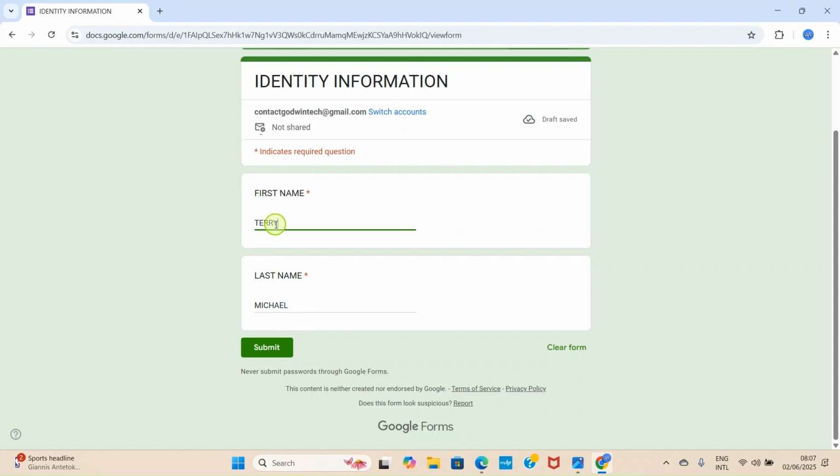So once you fill it correctly, with the first name on the ID being Terry and the last name on the ID being Michael, you submit, and everything will go on fine. Once the verification is done, once the check is done, Google will approve your application and you become a member of Google AdSense. So if you're a content creator on YouTube, that means your application will be approved. So that is it. I believe this content helps you.